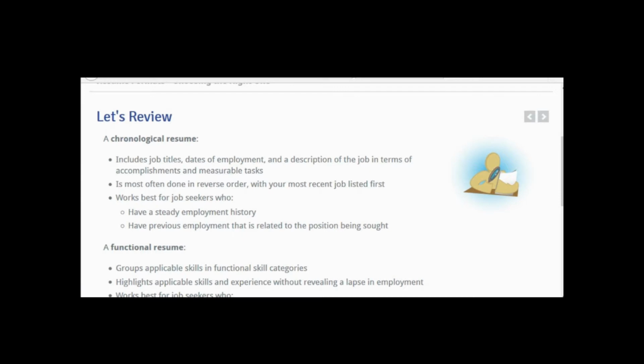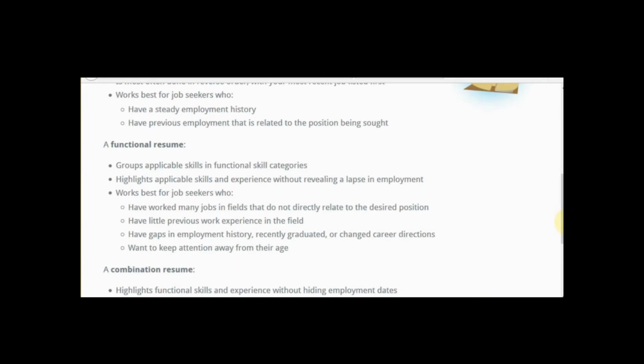If you have a steady job employment history, that is, there's no gap, maybe 3 years, 4 years you were not employed. No, you have a steady employment history, then your previous employment is related to the position you are looking at. So you have to apply this chronological resume for it. Okay, now let's look at the second one, which is the functional resume.